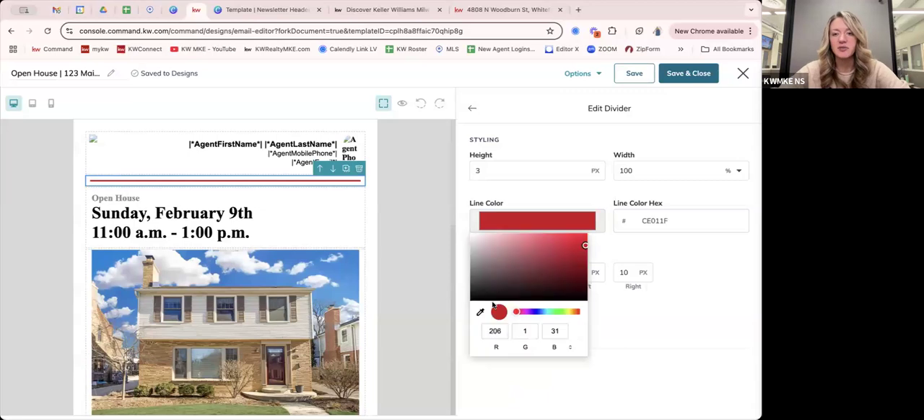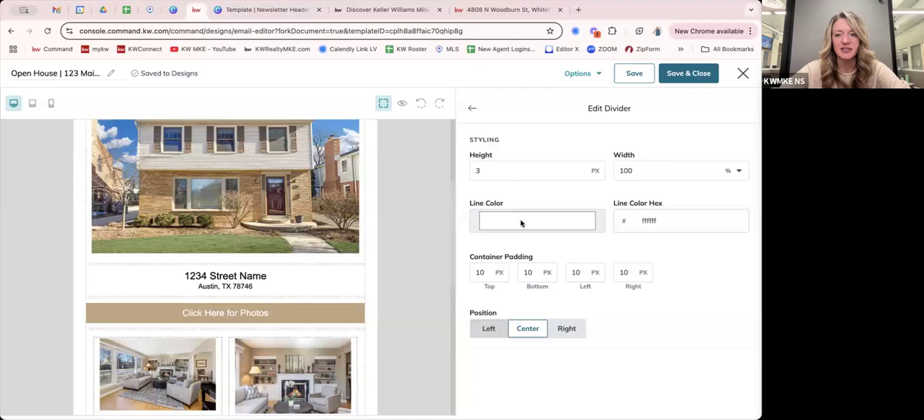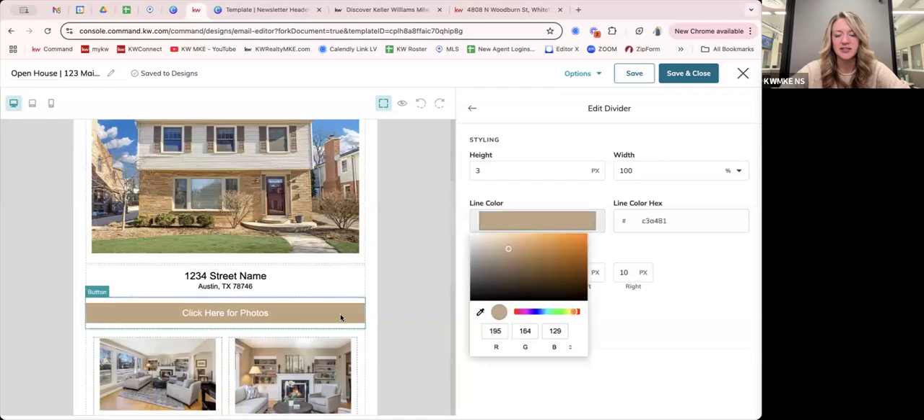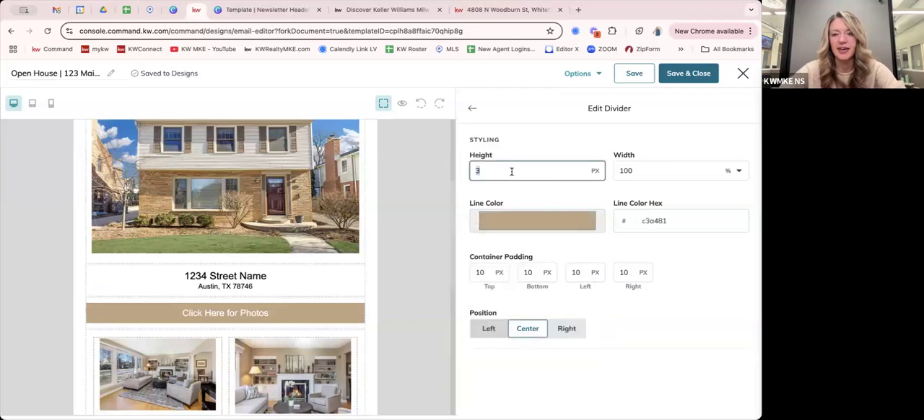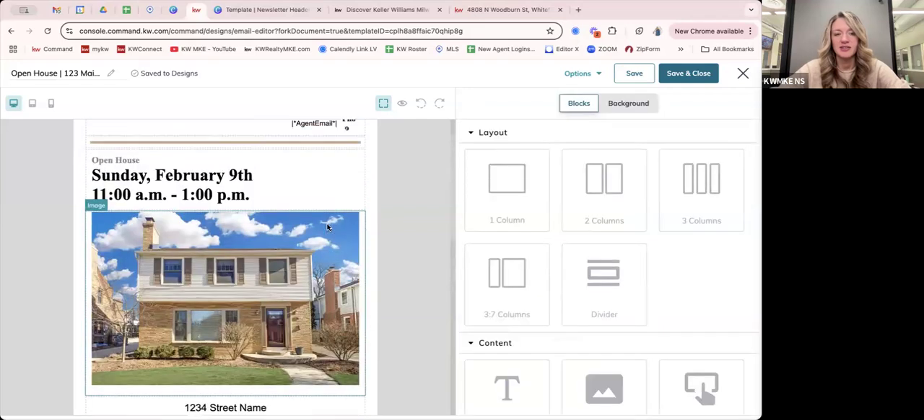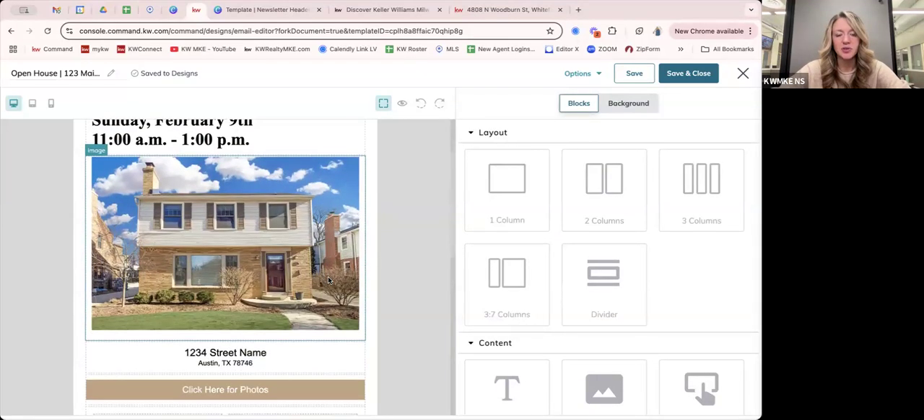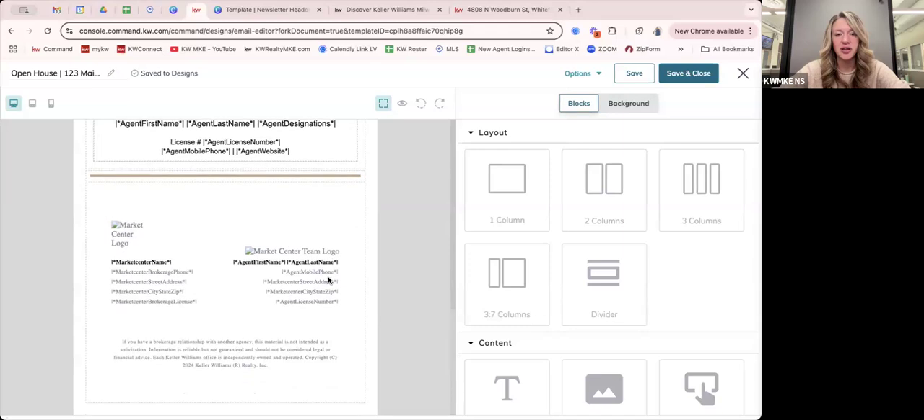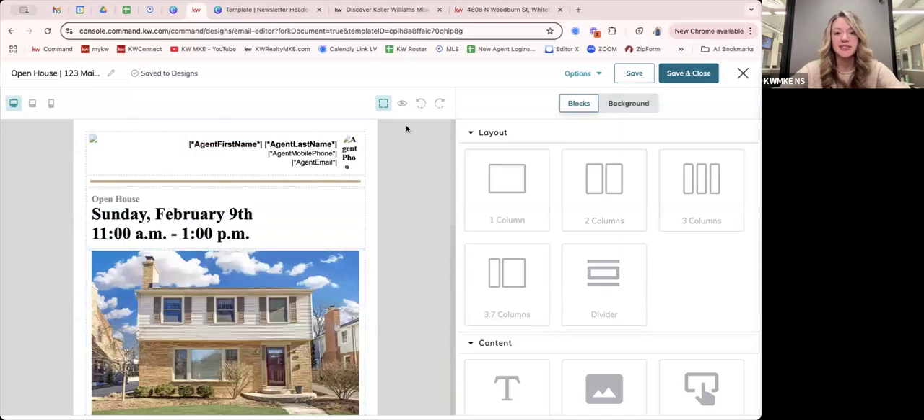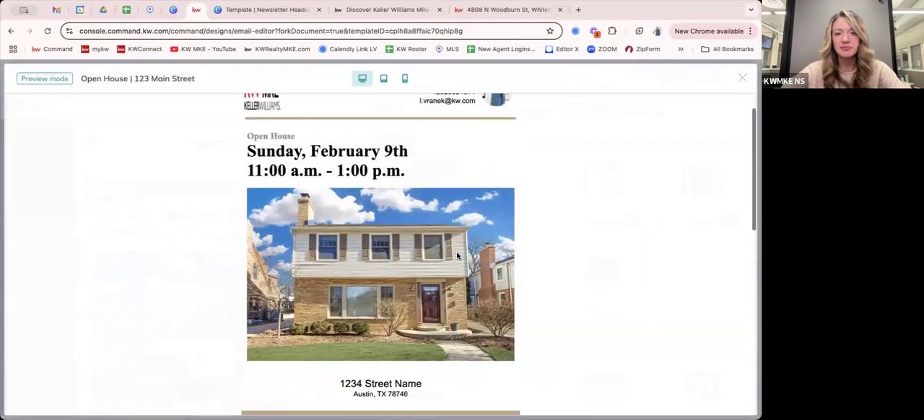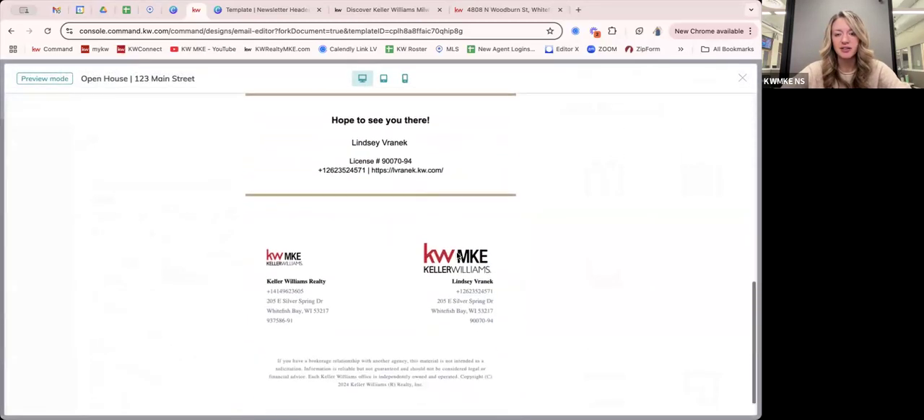Oh, I didn't change that one. Gotta scroll down to get to the right area so I can grab that color. So again, just some really simple ways to utilize these templates. Always a good idea to preview this. And that's how that would look.